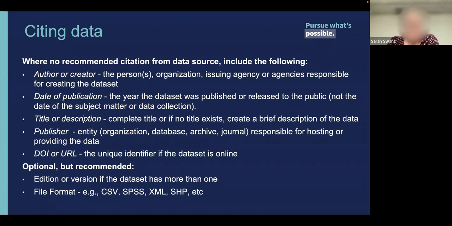You're always going to include the author or creator, which might be a person, but it might be an organization, the date of publication, which might not be the date of collection, a title or a brief description, the publisher, which is really like the entity who's sharing that data, and a DOI of some kind, a unique identifier if it's online. Especially for data that has more than one edition or version, make sure to include the version you're using. And it's often helpful to include the file format as well, so people can access it themselves.